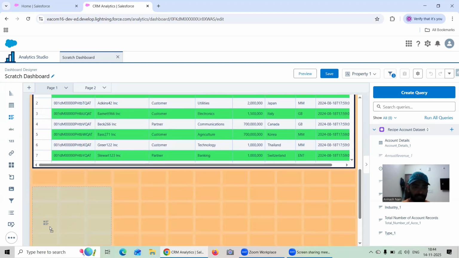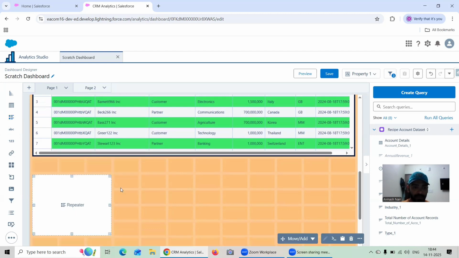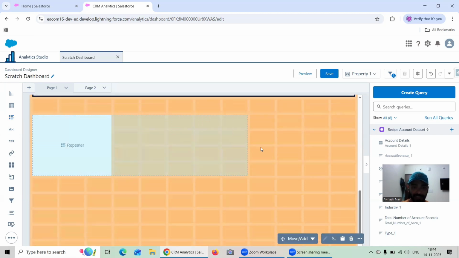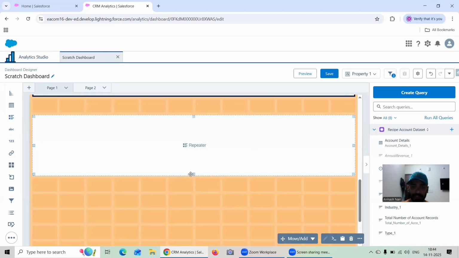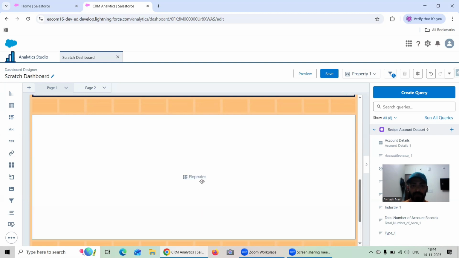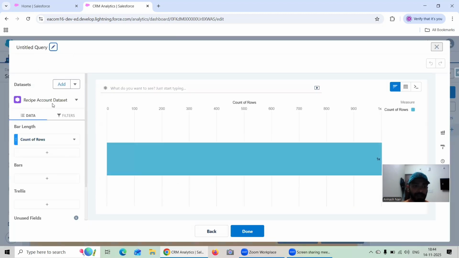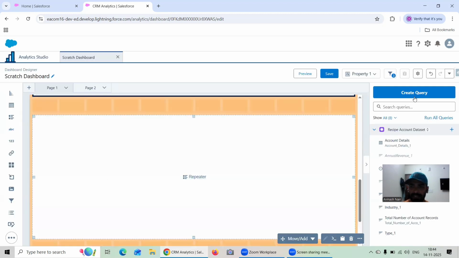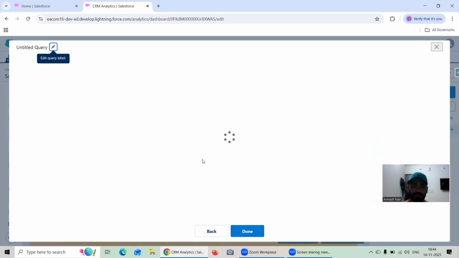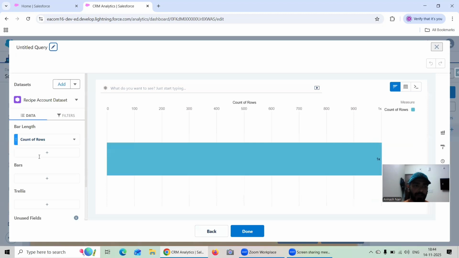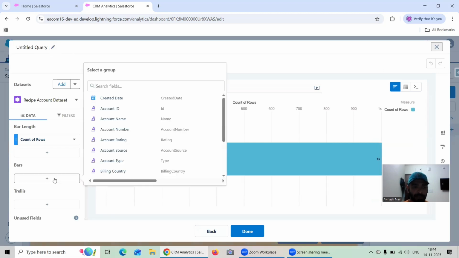Anyways, coming to this section, repeater. What this repeater does, as the name suggests, is it's going to repeat itself. So what I'm going to do is make it this big. I will click on this repeater, and I am using the recipe account dataset. Let me check. Yes, recipe account dataset is fine.